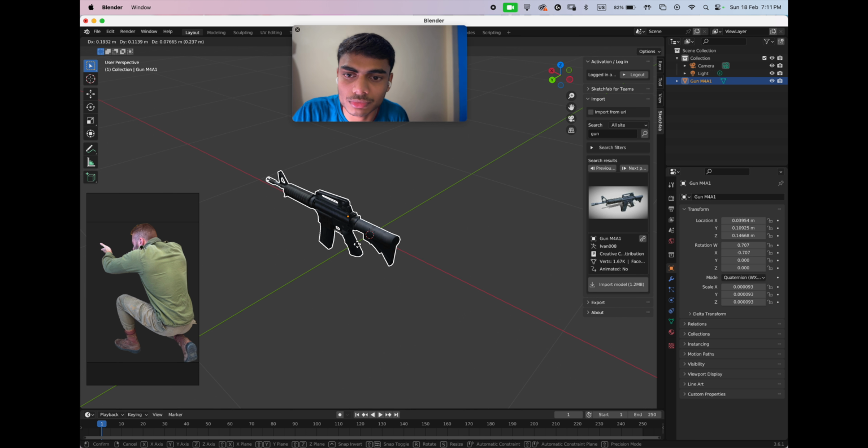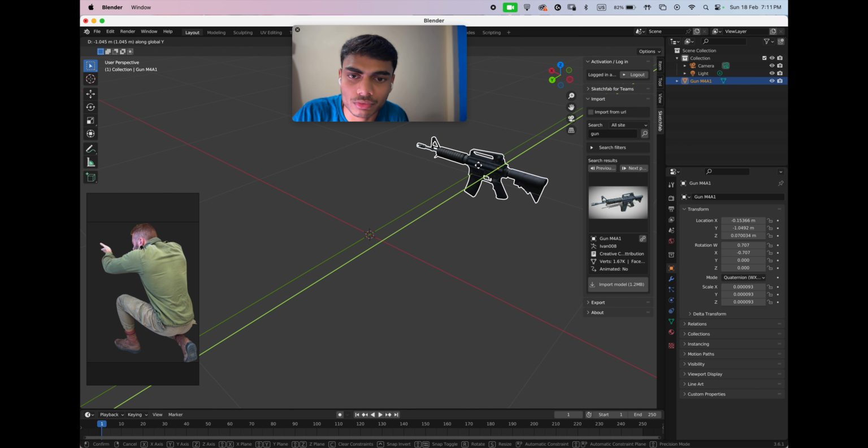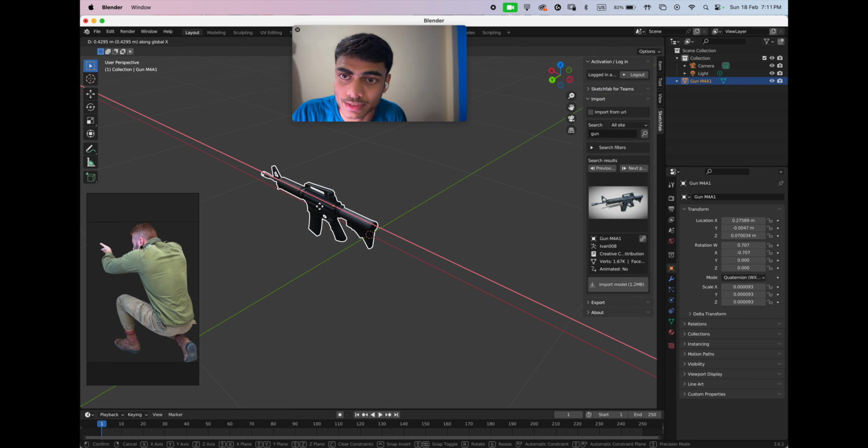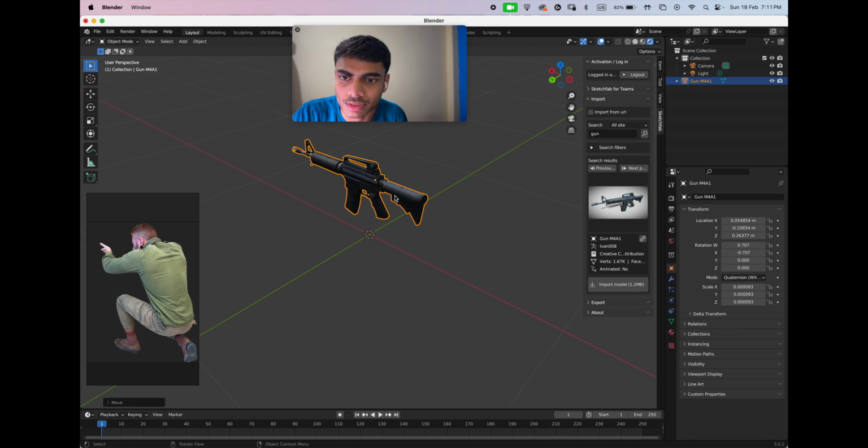Click on G to move it around. You can click Y to move it on the Y axis. You can click Z to move it on the Z axis. You can click on X to move it on the X axis. I will just leave it as is here.